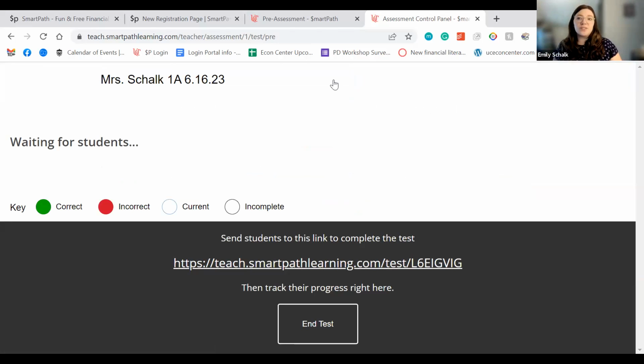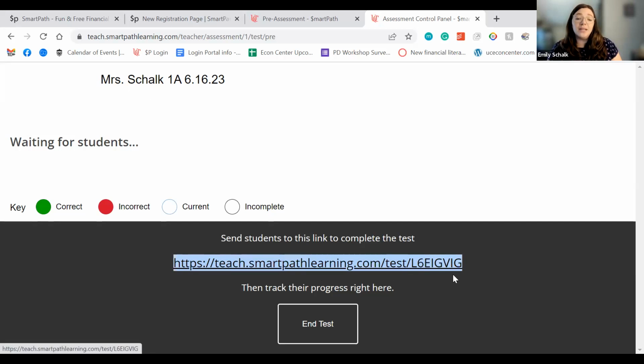Maybe you are a social studies teacher in 5th grade and you have multiple 5th grades that you teach social studies in. Maybe you have a 5A and a 5B. This is a good way to keep track of them. So after you enter the title of your class, you will look down here, and this link that I've just highlighted is what you are going to give to your students to take this assessment.